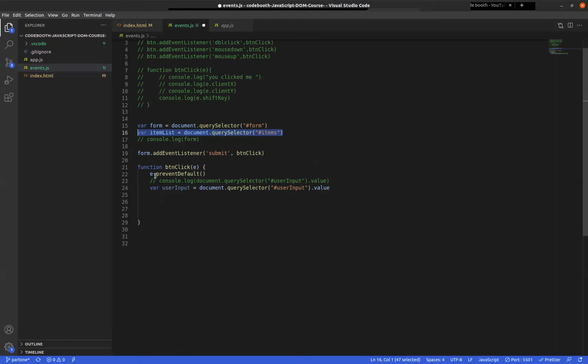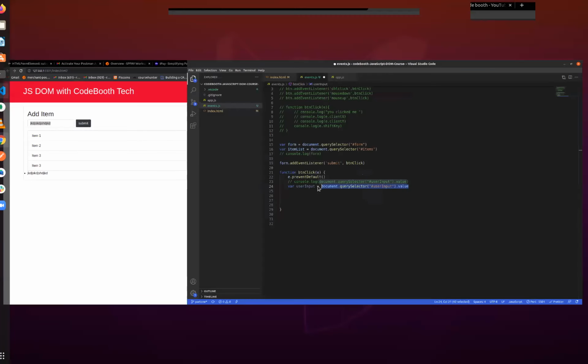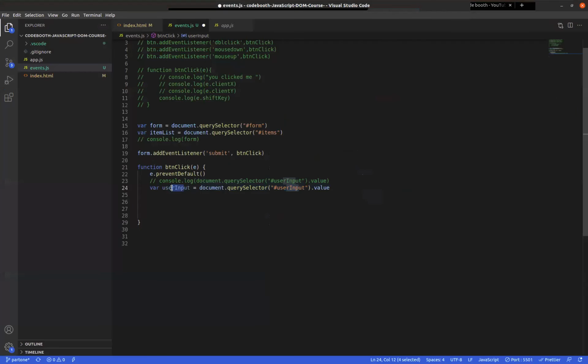Then inside the click event or the click function, this is where we are going to execute everything. So we have to bring everything inside. Inside this one, we declare a variable called userInput, and we assign whatever the user is going to type in the box. We are storing that here. That's the first thing.